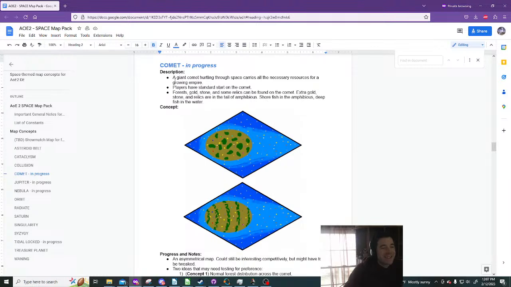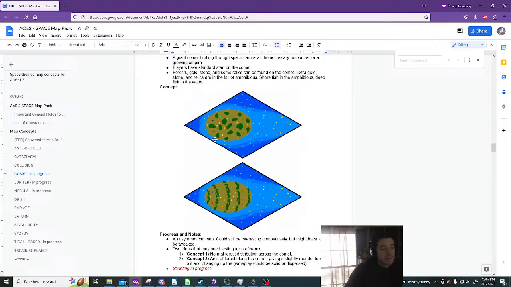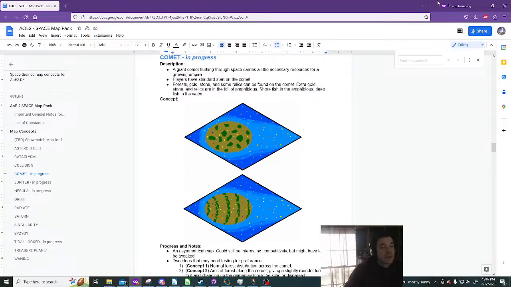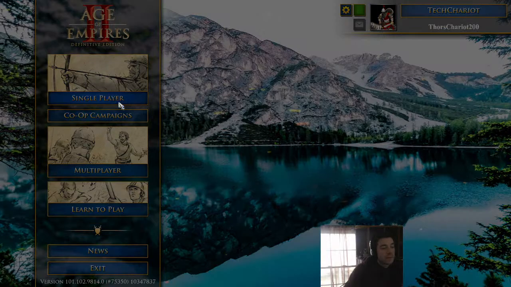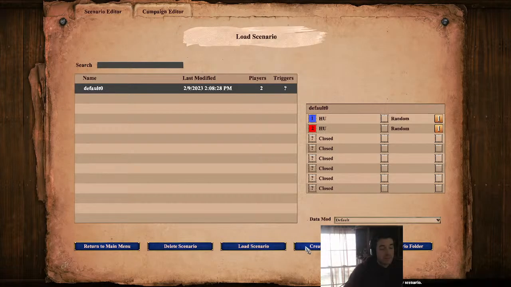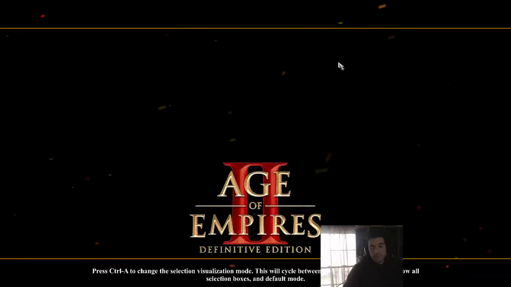And this comet carries all the necessary resources for a growing atmosphere, including breathable air. Standard start, so it's not nomad. Nice. So this is the concept for Comet. And let's take a look at Comet now in the scenario editor, see how BP is progressing on implementing his vision for the map.